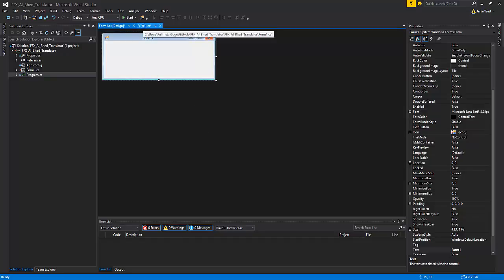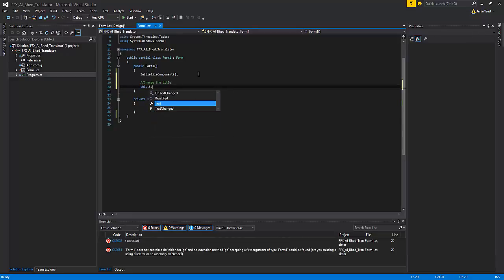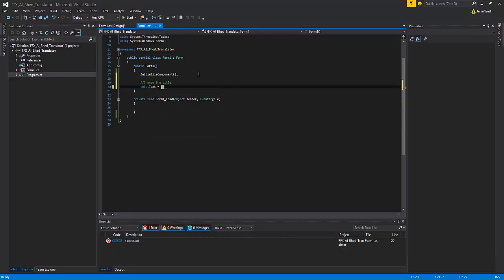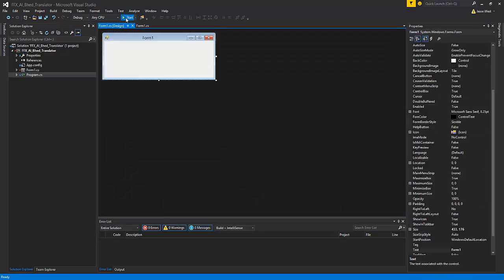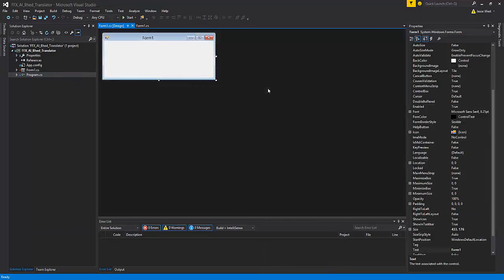First things first, I'm going to go to Form1.cs and change the title upon initialization. This is going to change the title, this.Text, and we're going to make it Bhed. I can't type. Boom. So upon starting up, where it says Form 1 at the top, it's going to change it to Bhed Translator. I guess I could show it now. See, Bhed Translator. So now we have something that describes what it's doing.